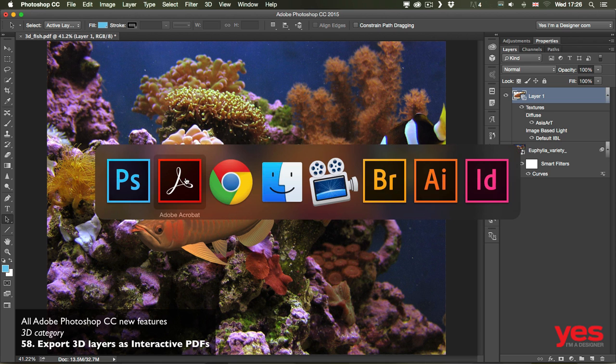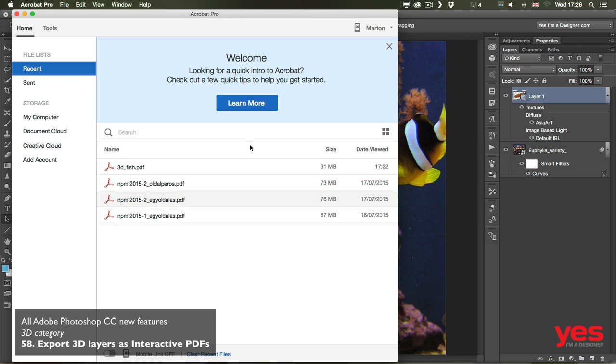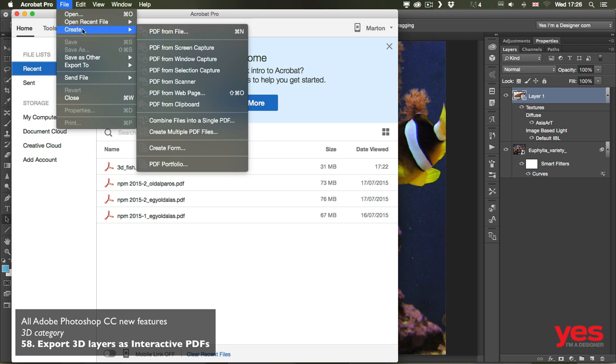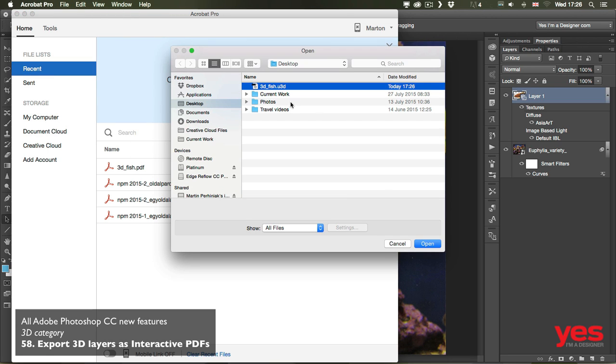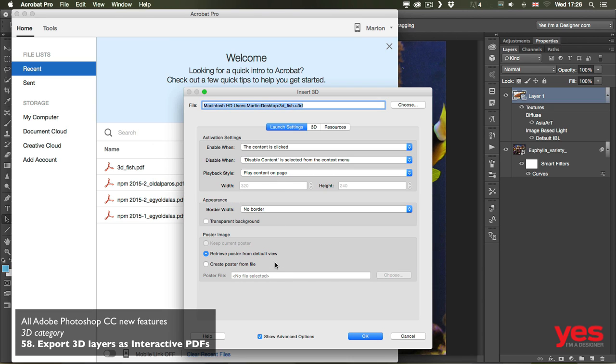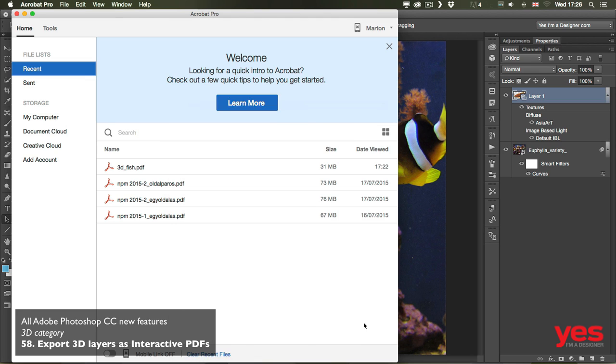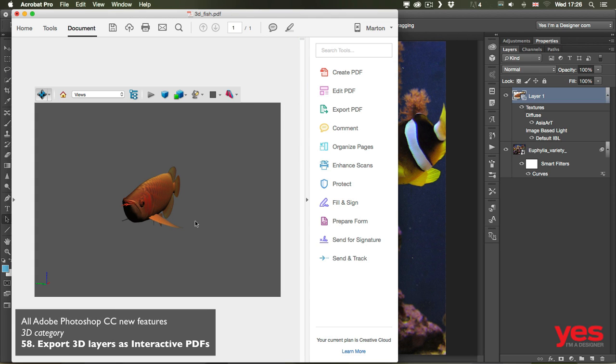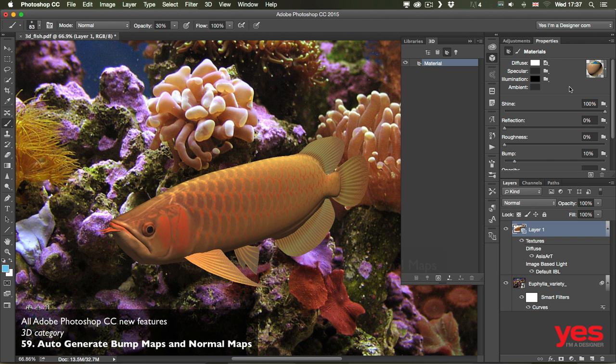And once it's saved, go into Acrobat and then choose the following option: File, Create PDF from File. Once you selected that, find the file that you saved from Photoshop and click on Open. You can also choose Show Advanced Options if you want to play around with these. But once you click on OK, you will have the 3D object within a PDF file, and you can send this over to anyone who has Adobe Reader, and they can also mark up and comment on it.